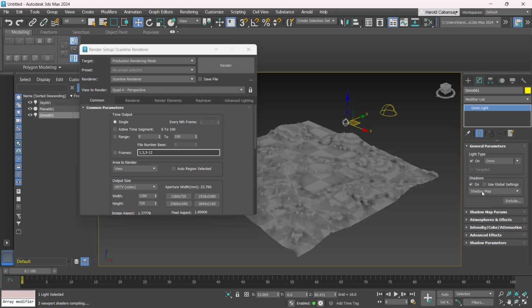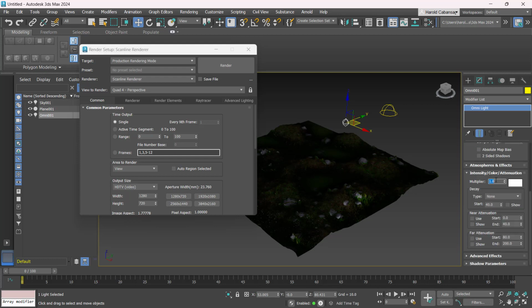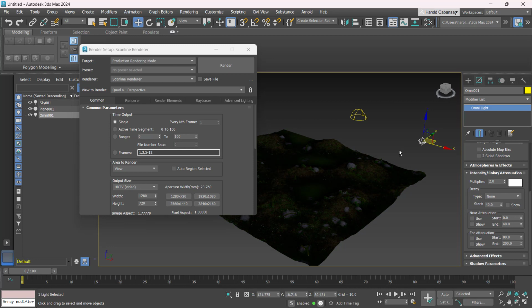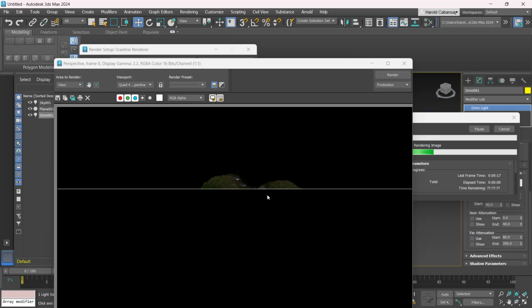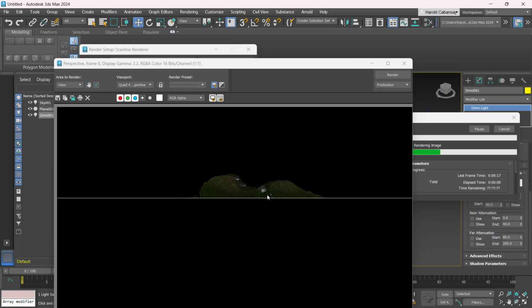Adjusting it, I'll just give it shadow map parameters. Let's make it 2K and 32 samples. And then let's increase the intensity of the light by, let's say, 2. And then I'll just try to move it around. And then I'll do a Shift Q to view it. So as you can see here, you start to see the effect of the light.